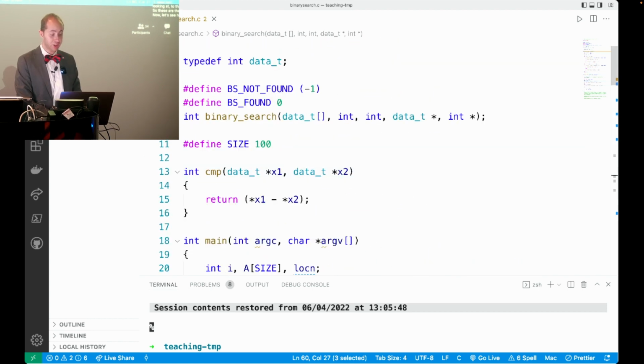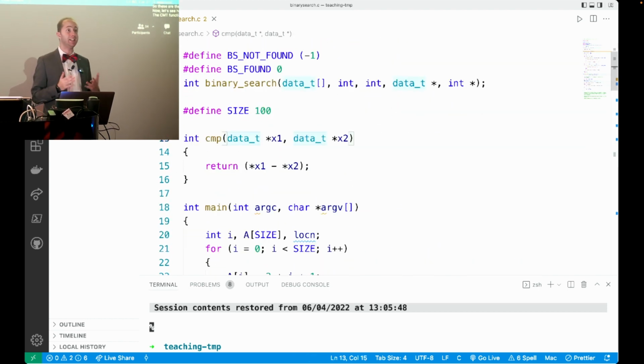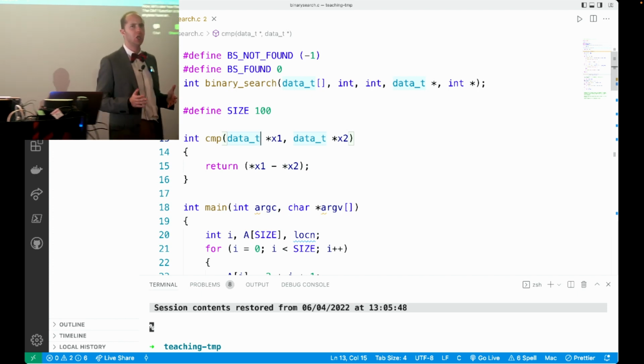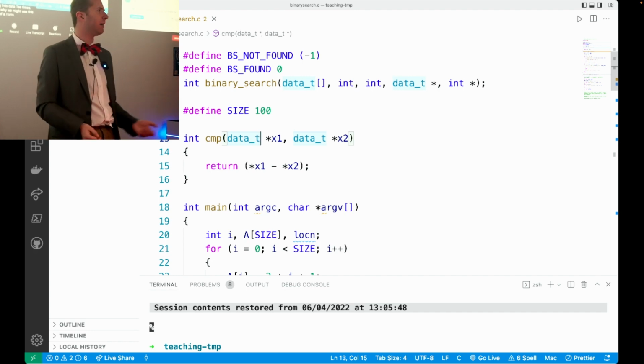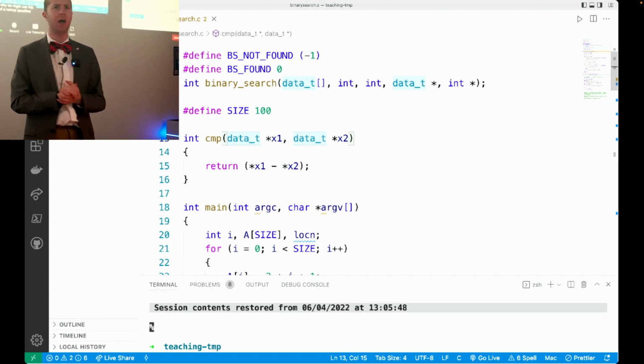The CMP function is taking in two data_t types. Does anyone have an idea why we might use this weird data_t type instead of a normal specified type like an int or a float? Why might we have typedef'd this?